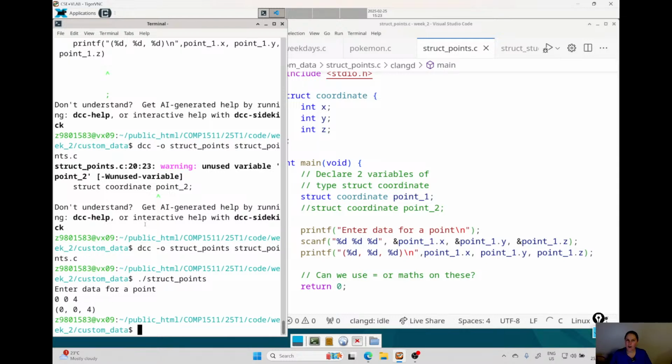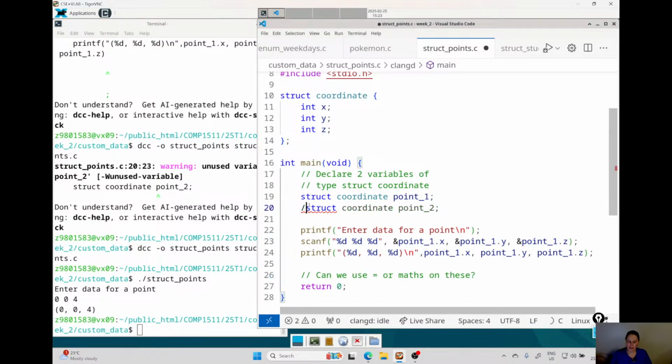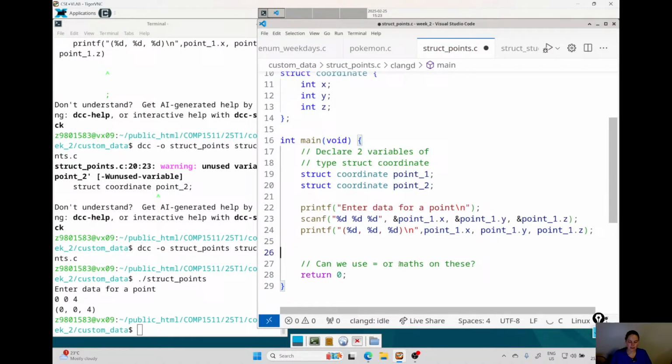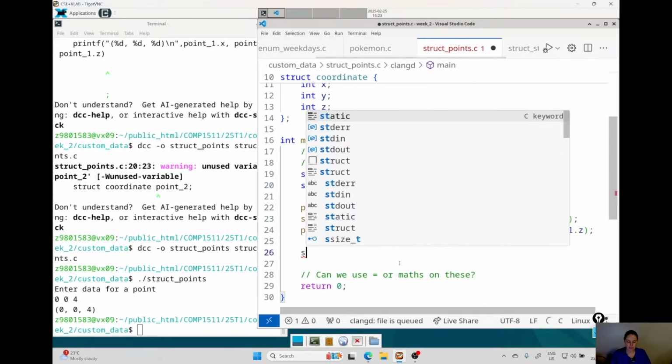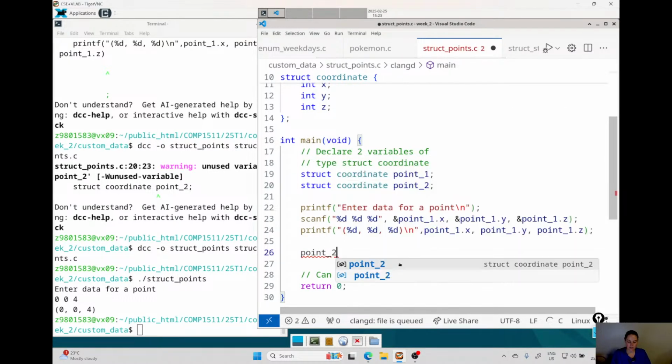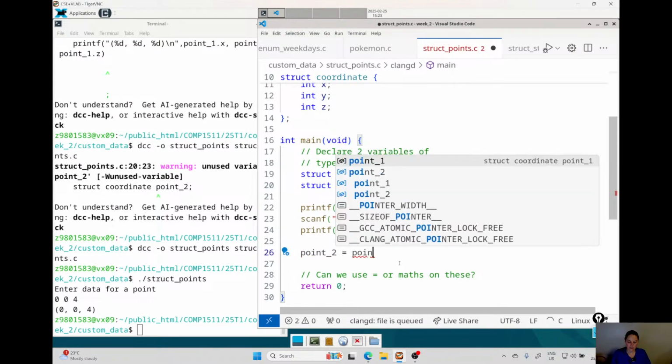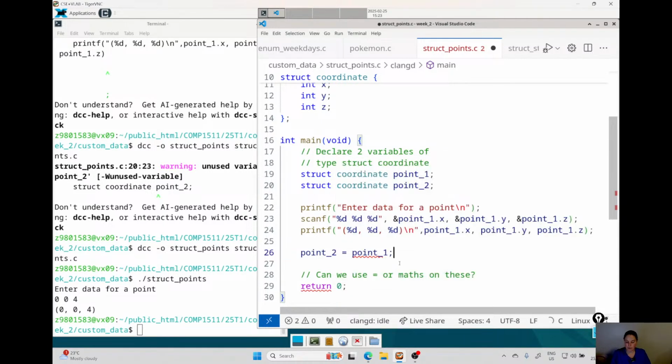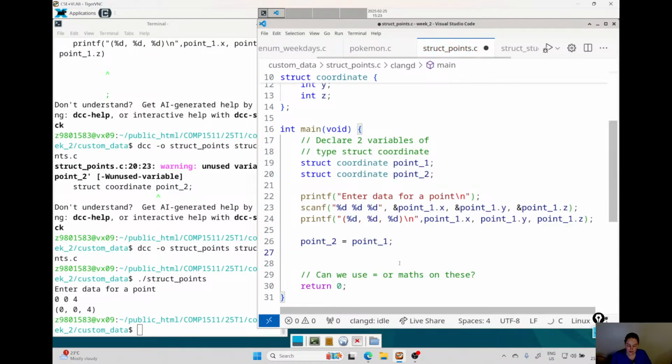Now, when I've got a whole struct, what can I do with it? Can I use equals? Can I say that some struct is equal to another one? So can I say point2 equals point1, which is something we might do with ints? Well, it looks like we can. If I try and print it out, let's see what that does.